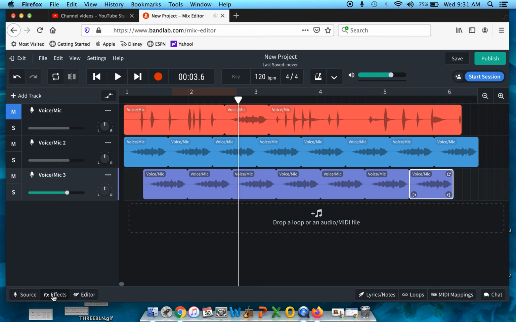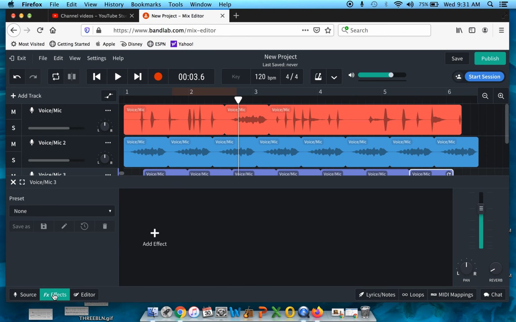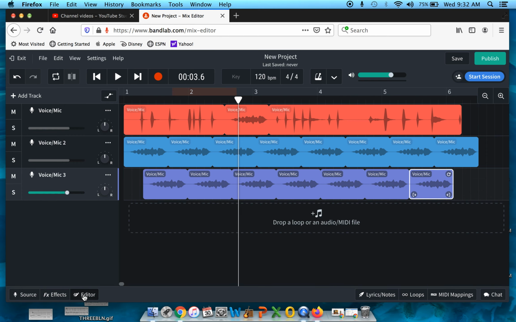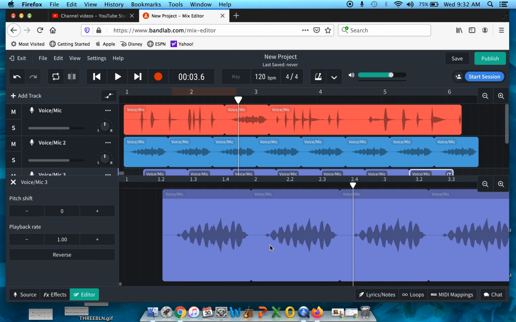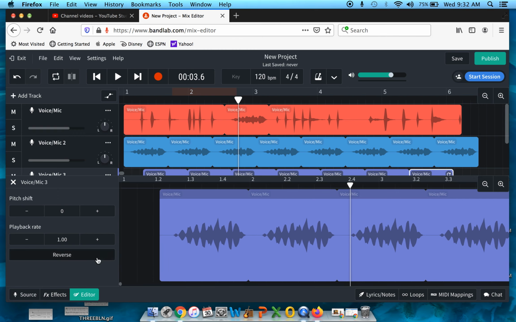In the lower left-hand corner are effects editors. So I can put all kinds of effects on here. We'll get to that later. Anyway, when I press the editor button, there's all kinds of cool things that happen here. The main thing is over here. I can reverse a sound.